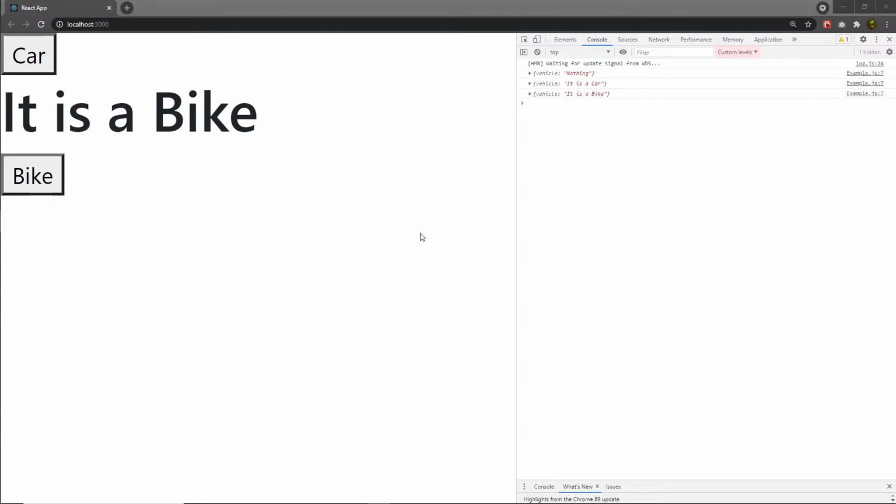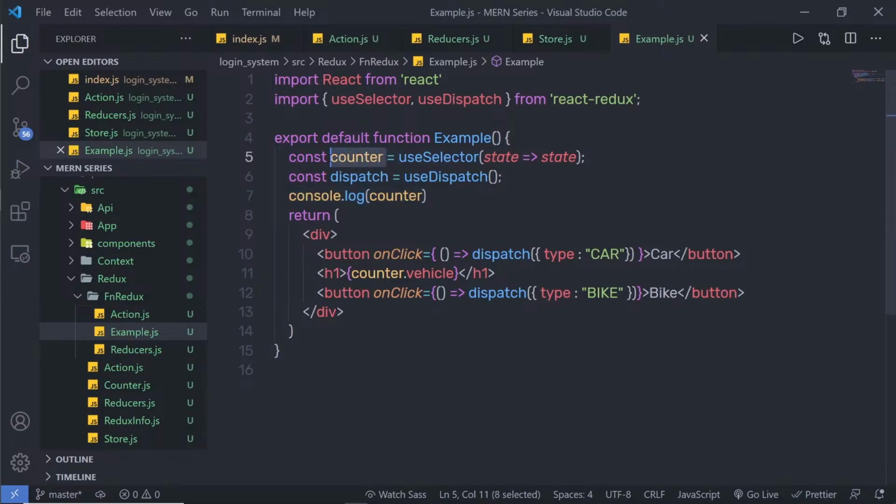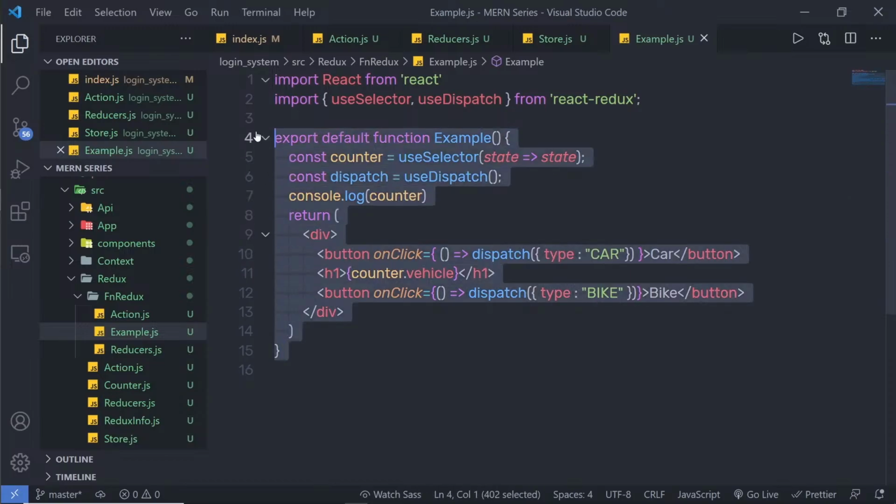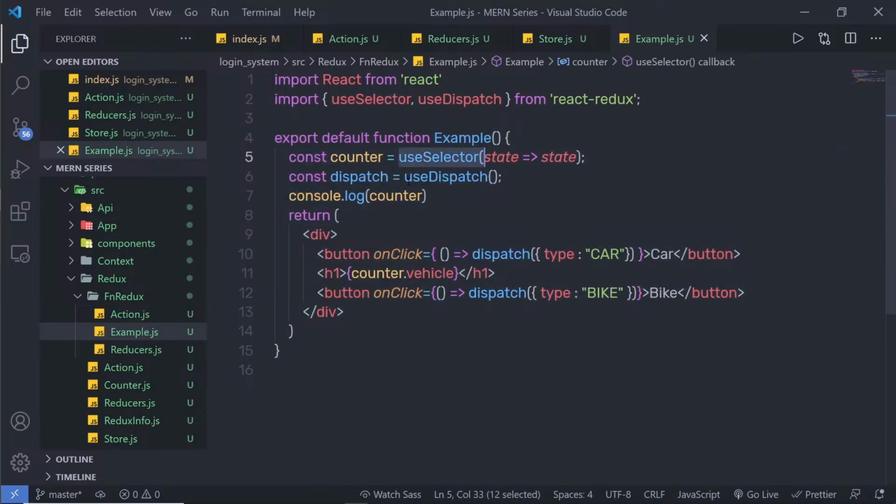That's simple, right? I'm going to get all those messages inside the console as well. So inside this counter, I'm going to get all the values of the current state. The useSelector is going to return the current state of the store, and we are going to use the useDispatch hook to dispatch an action. I hope you understand this simple example using the useSelector and useDispatch hooks, and how to work with them in a functional React component.